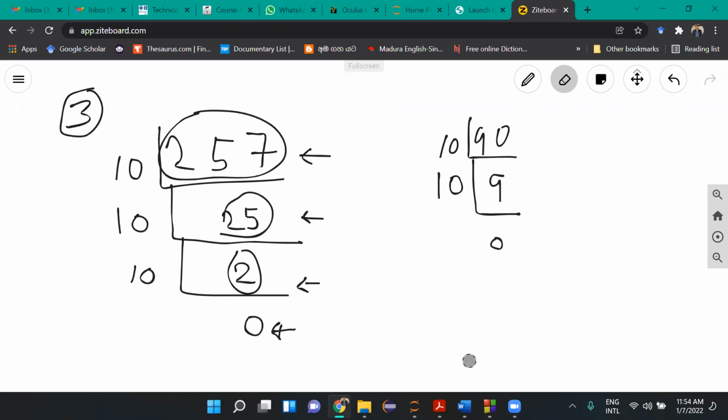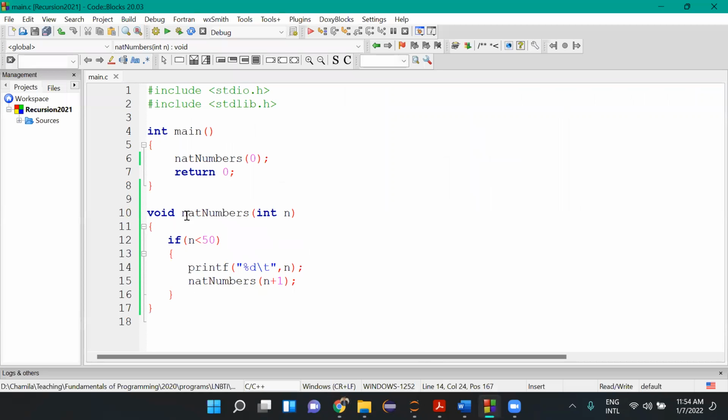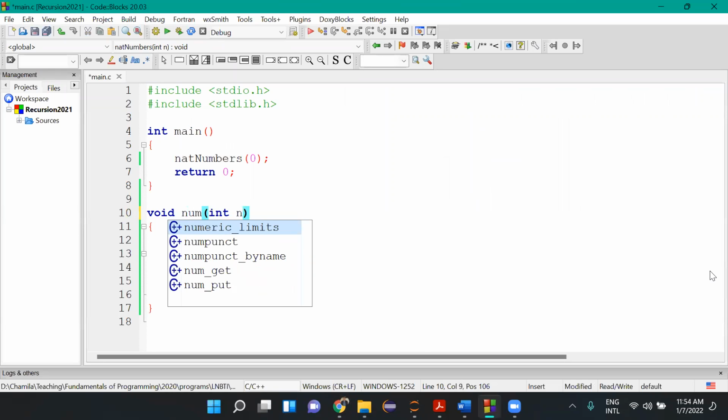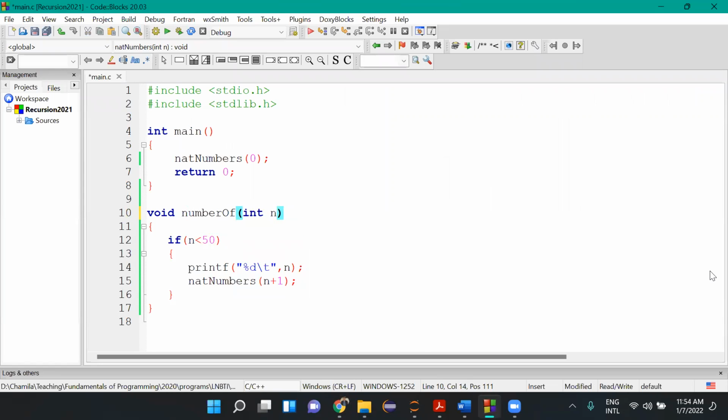To implement this, we can use a for loop. Number of digits. I am not writing comments and all here, but when you are writing programs, don't forget comments. Number of digits, if any number is inserted here.